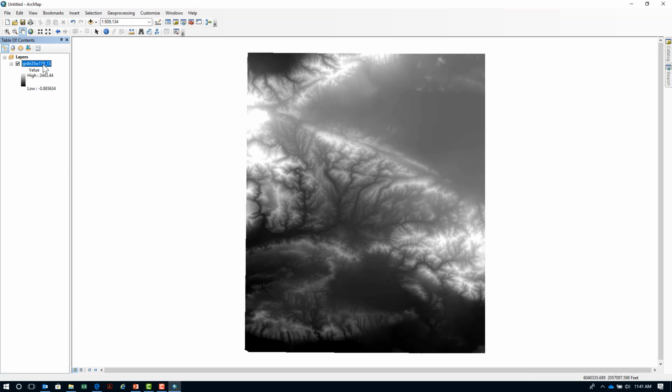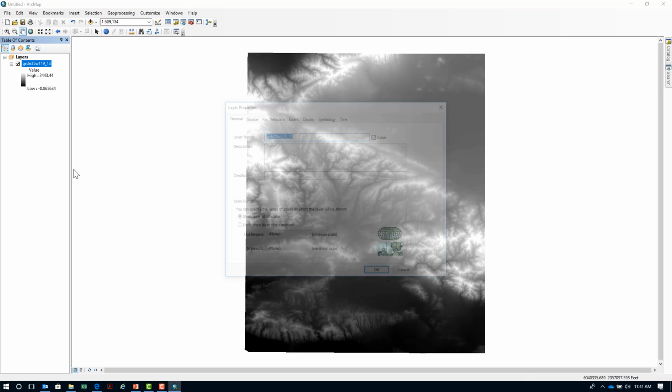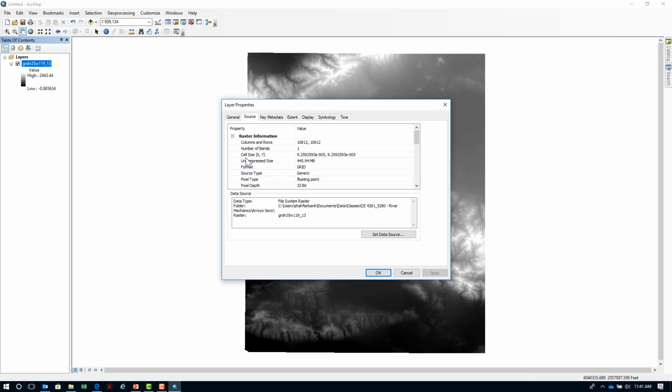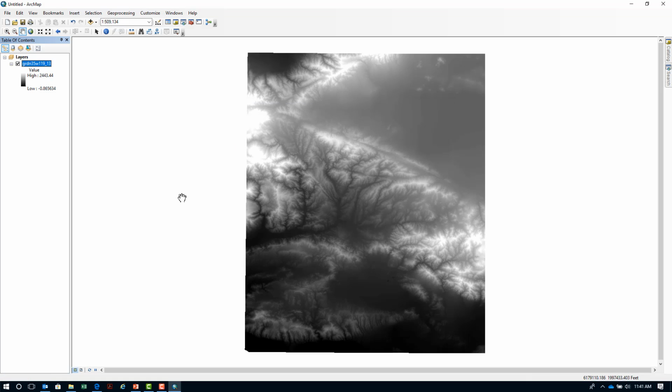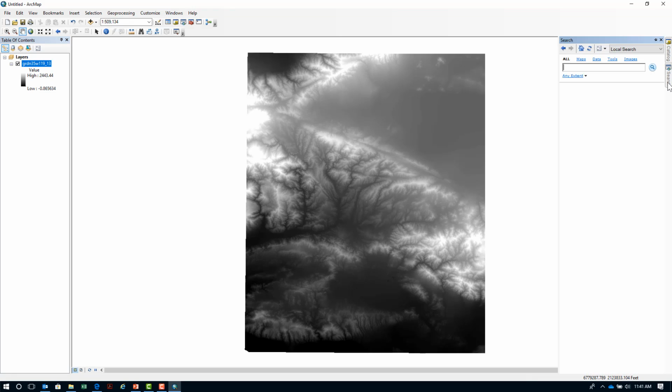Next, you're going to right click on the data itself and go to properties. When you go to source, what you'll notice is the cell size is still quite small. So what's happened is though you've converted the projection, it has not converted the cell size into the US customary units that you want. There are two different ways to do this, but we're going to use the Times calculator. So there's a search button. Go ahead and type in Times.